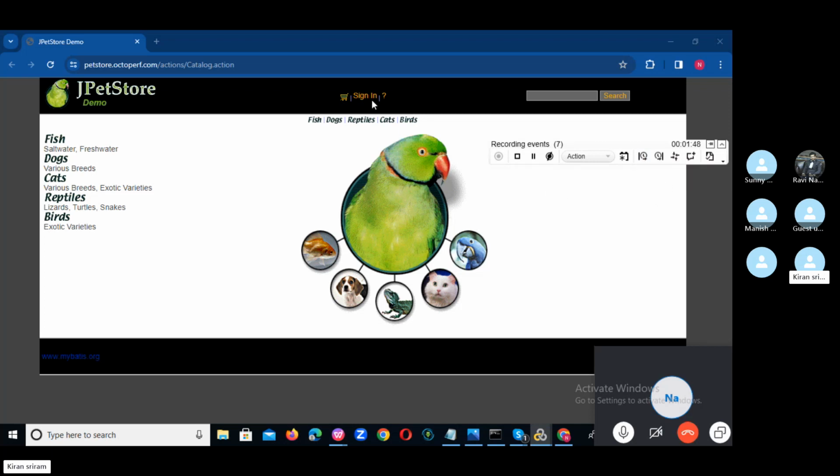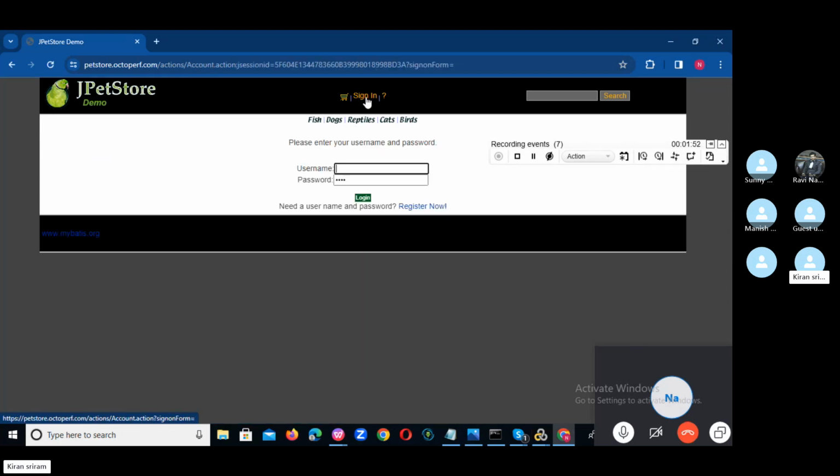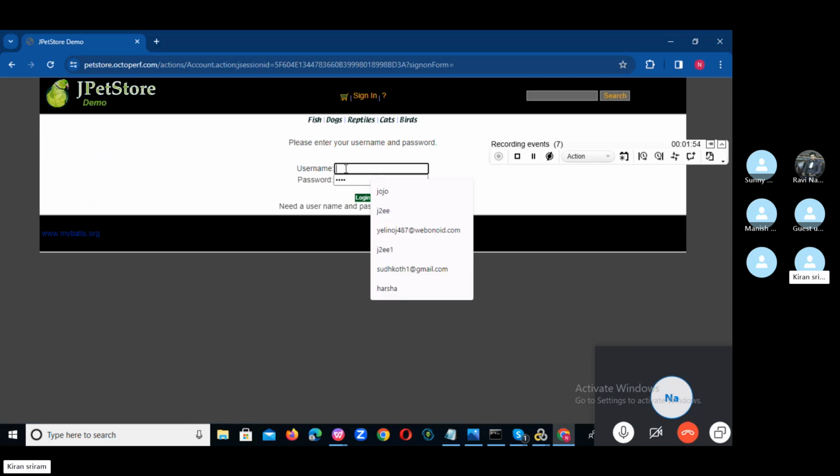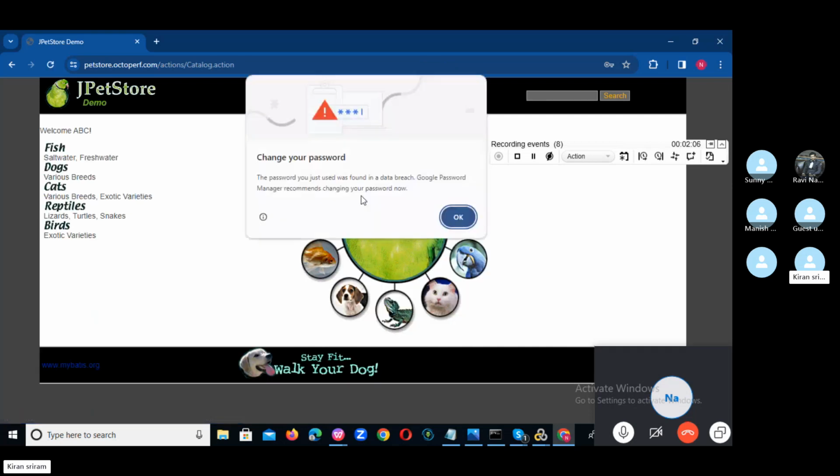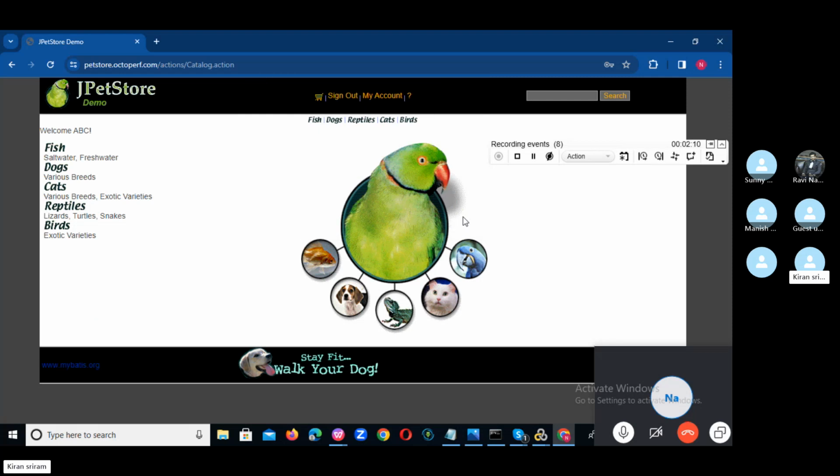Now you can perform the action: sign in, enter the username and password, and click on the login button, because all of this is one transaction. So click on login is completed, right, Sanju? If it is completed, you need to end the transaction.